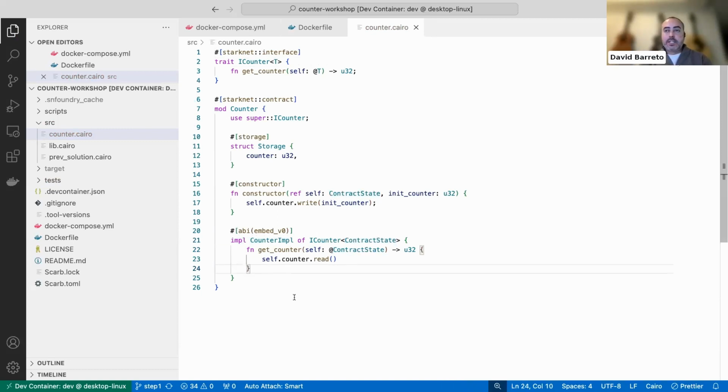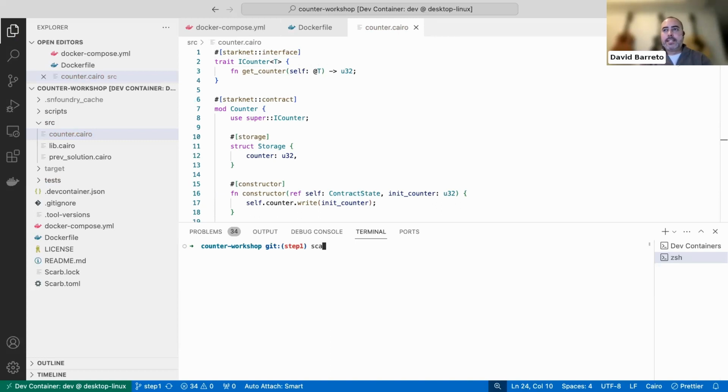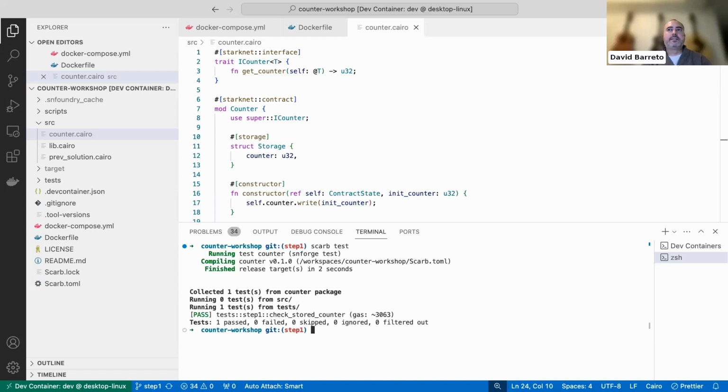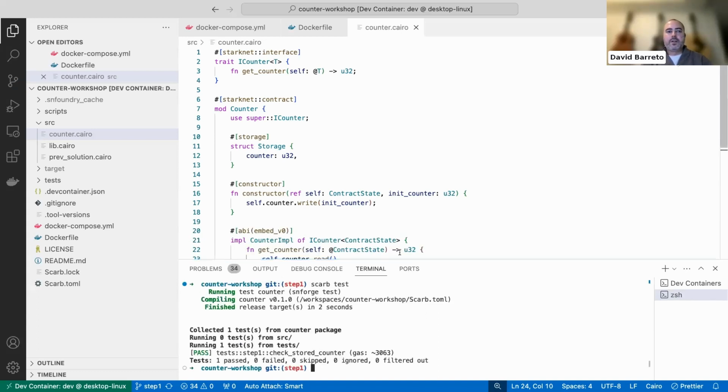So if this actually is correct, we should be able to run the test for this section and it should pass with scarb test. And it passed. So we actually completed the step. Questions? I did this myself, but the next one I'm actually going to stop and give the chance for you guys to do it.